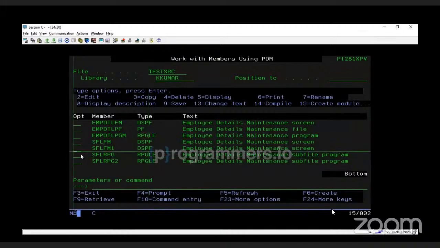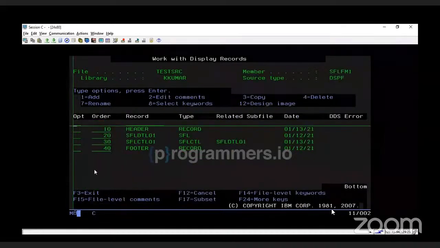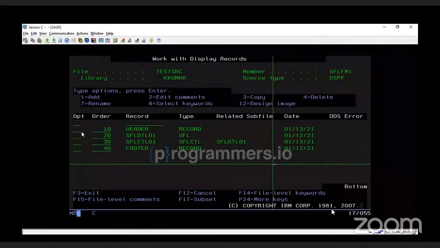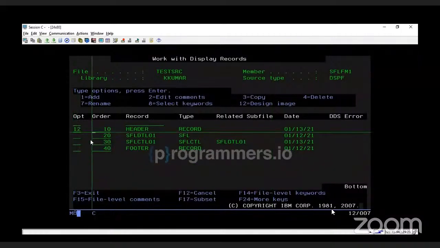Okay, member type would be the same as DSPF. Here I have already written it, so you can use option 17. Here I have added 4 record formats. Okay, so first is a simple one, which we use option 12 to open, or we can use option 1 for add.